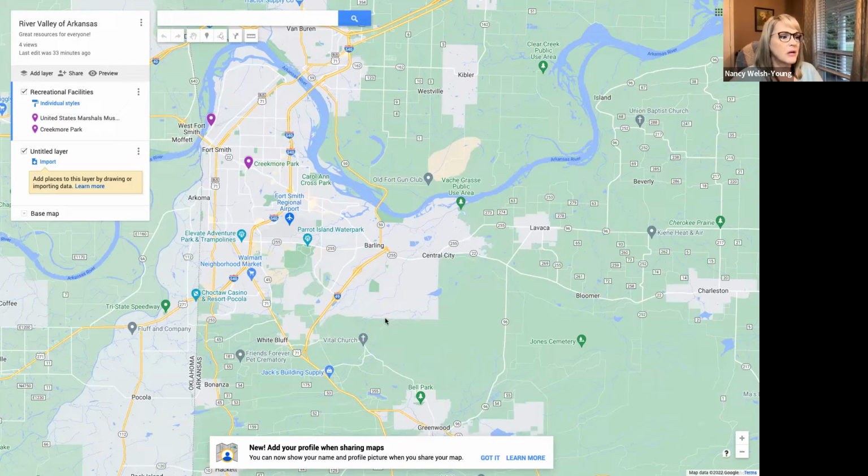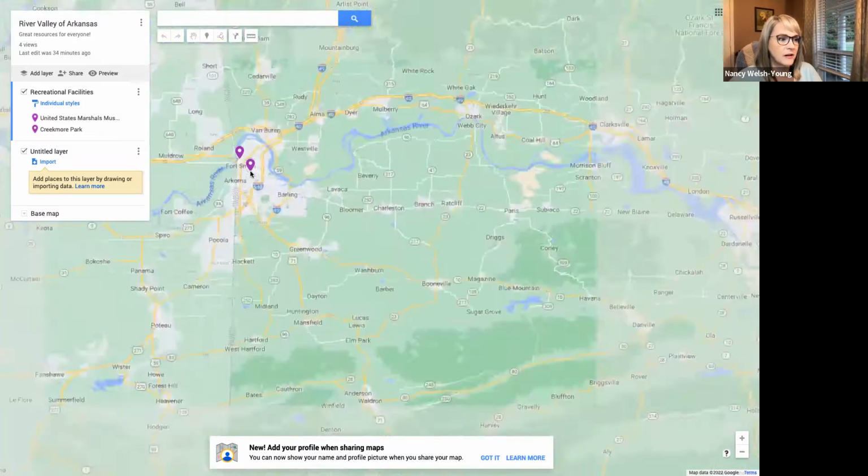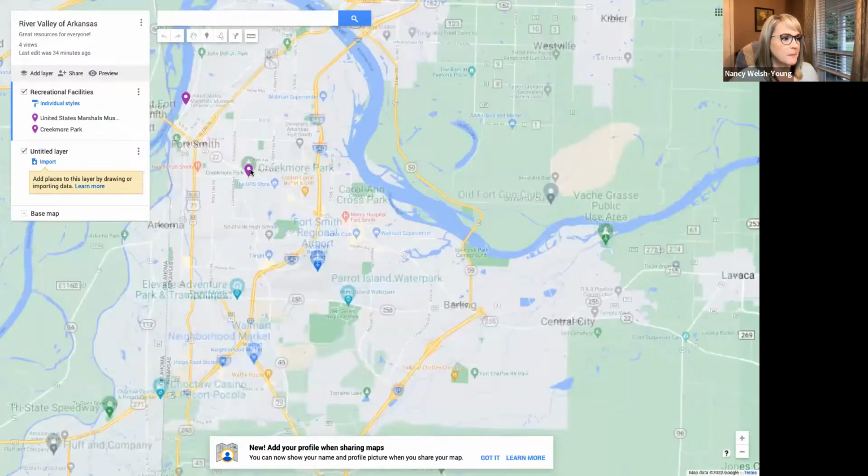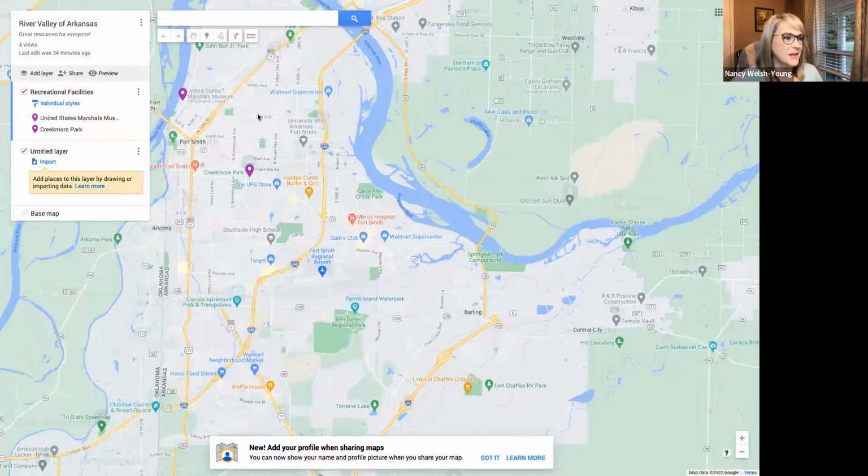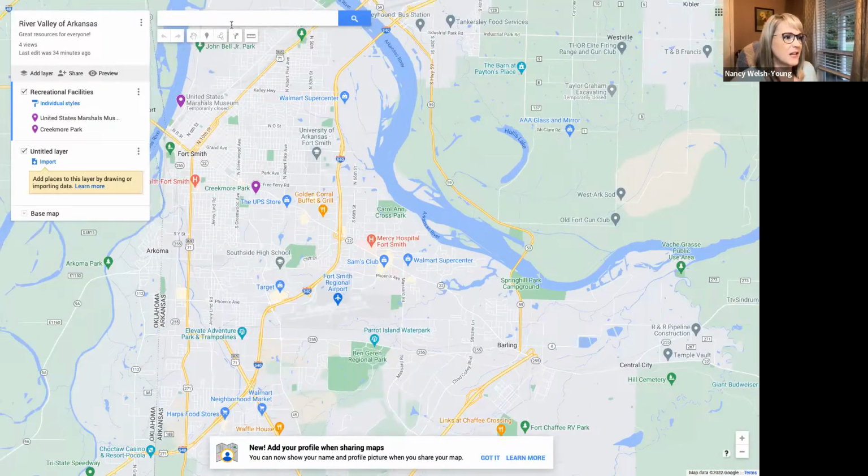So this map is pretty blank. This is pretty new, and I've only added a couple of things, a couple of recreational facilities, and I colored them purple. So this is all that's on this map. It's the same general area here in Fort Smith, because Crystal and I are both in the same area and we both taught at the same district.